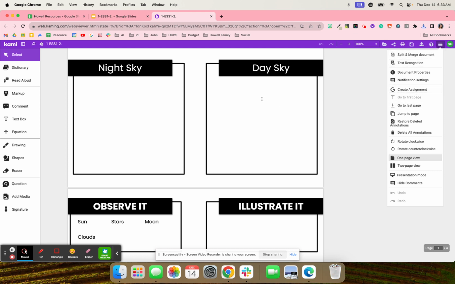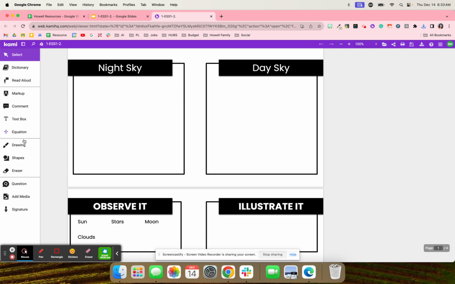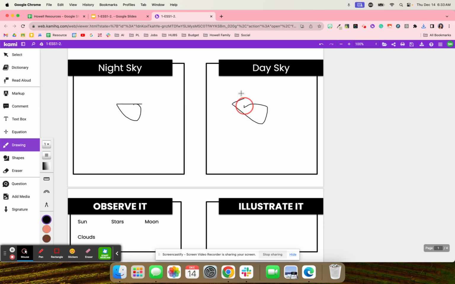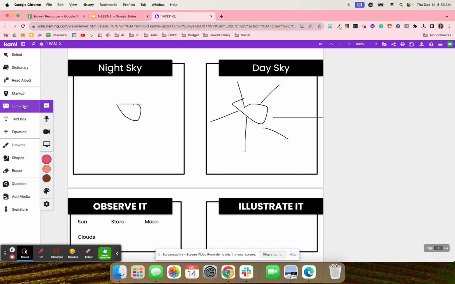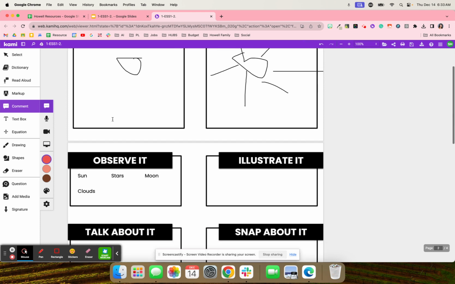Create Assignments. So what students will do is they'll come on here and they will draw the night sky and the day sky, and they'll do kind of a quick compare and contrast. If you want to extend your students' knowledge, you can have them use the comment tool and they can add a voice comment or video capture to explain the differences between night sky and day sky.